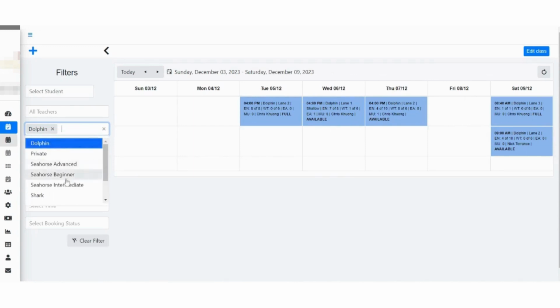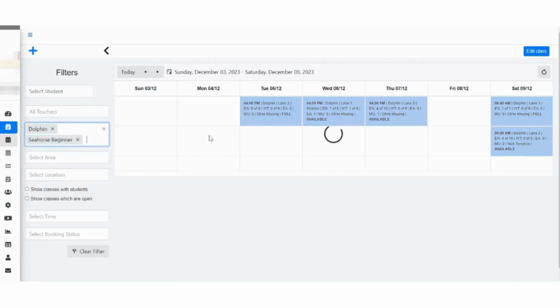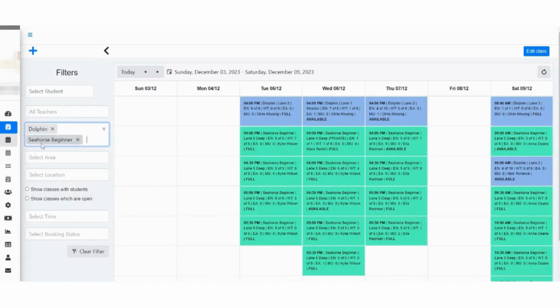What's extra powerful about these filters is I can add multiple. So if I then said I want to see the dolphin and the seahorse beginner classes, I can filter both of those at the same time. And that comes in useful when you might have a family with 2 different children in 2 separate levels, and the parent may want to find a time where they can get both of their children into different levels. So this becomes really powerful there.